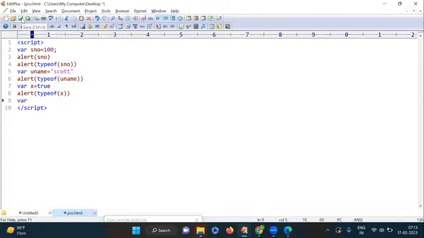Next, where I am declaring y and not assigning it any value. Okay, y is not assigned with any value. Now here it comes under undefined. Type of y: what is the type of y? Undefined. Now save this and refresh, undefined.